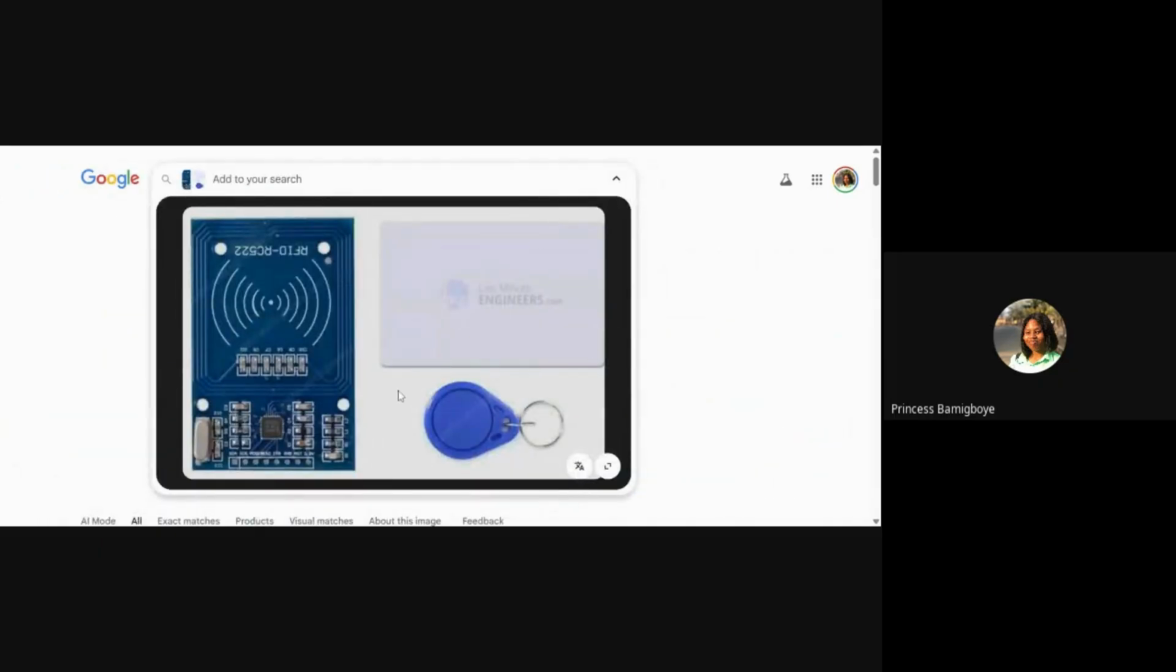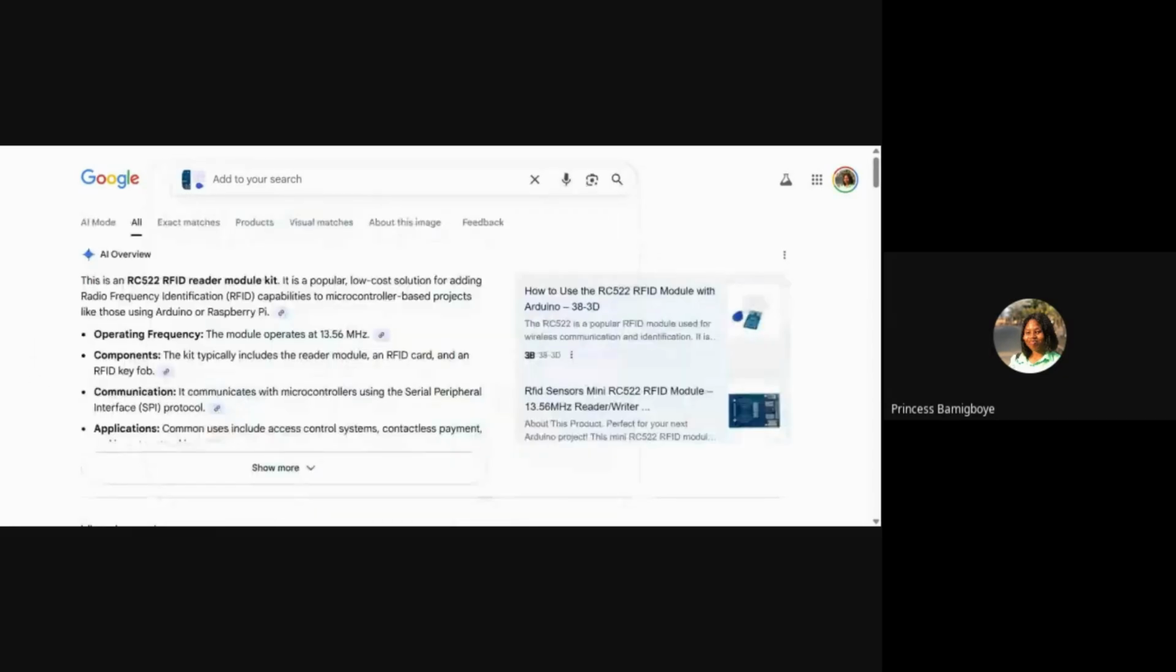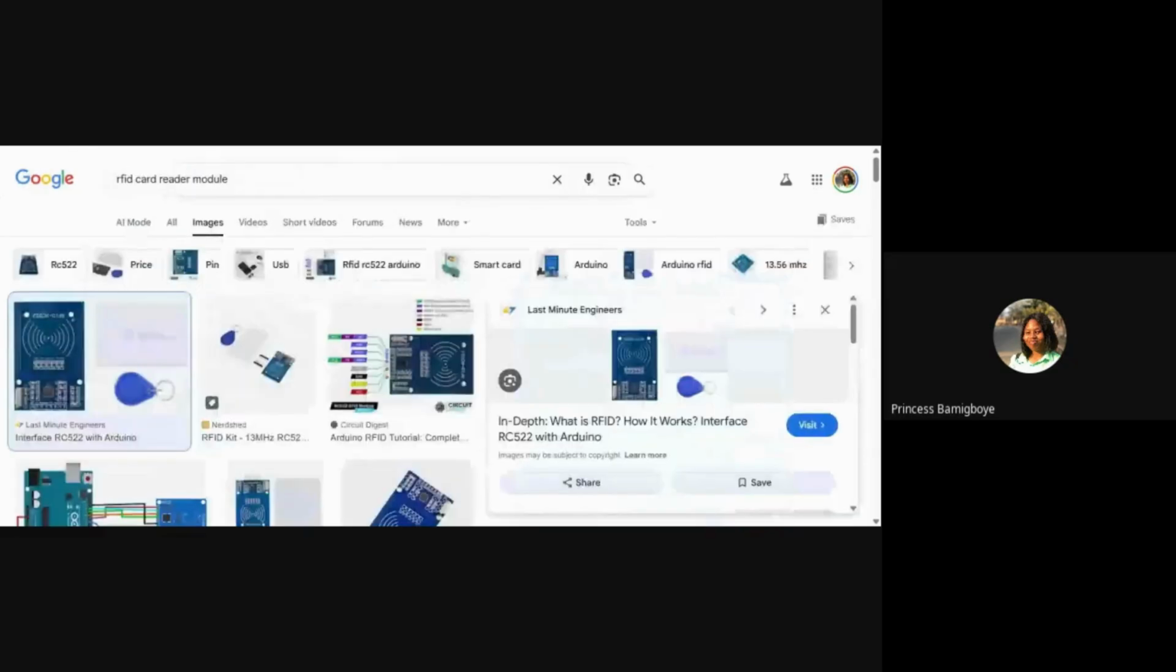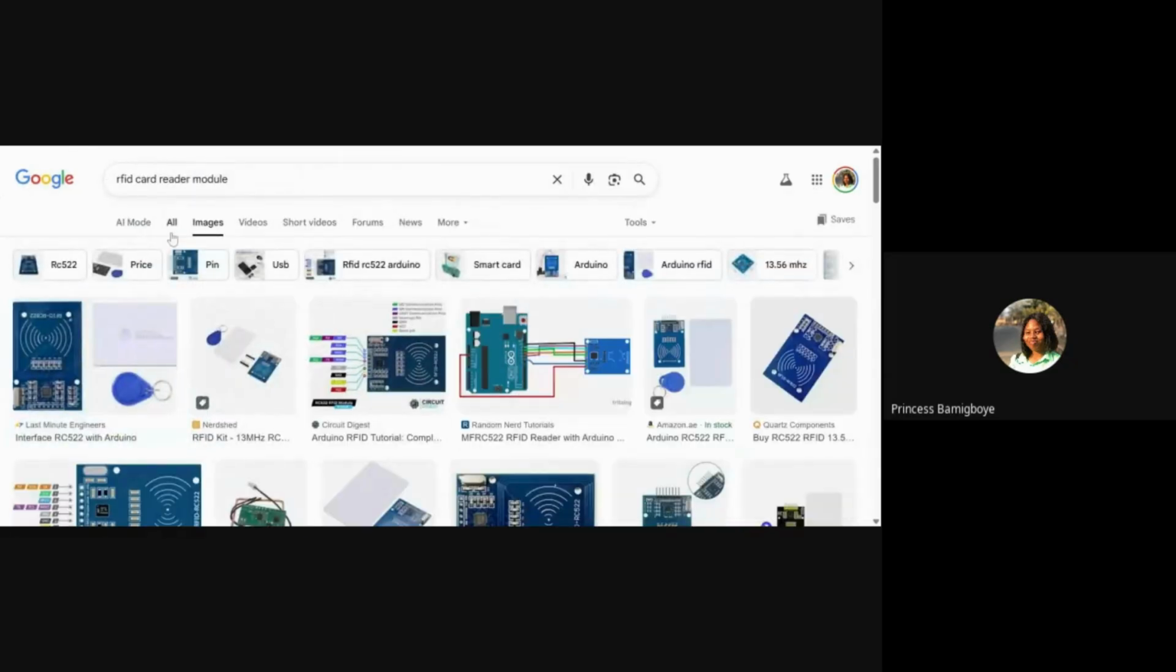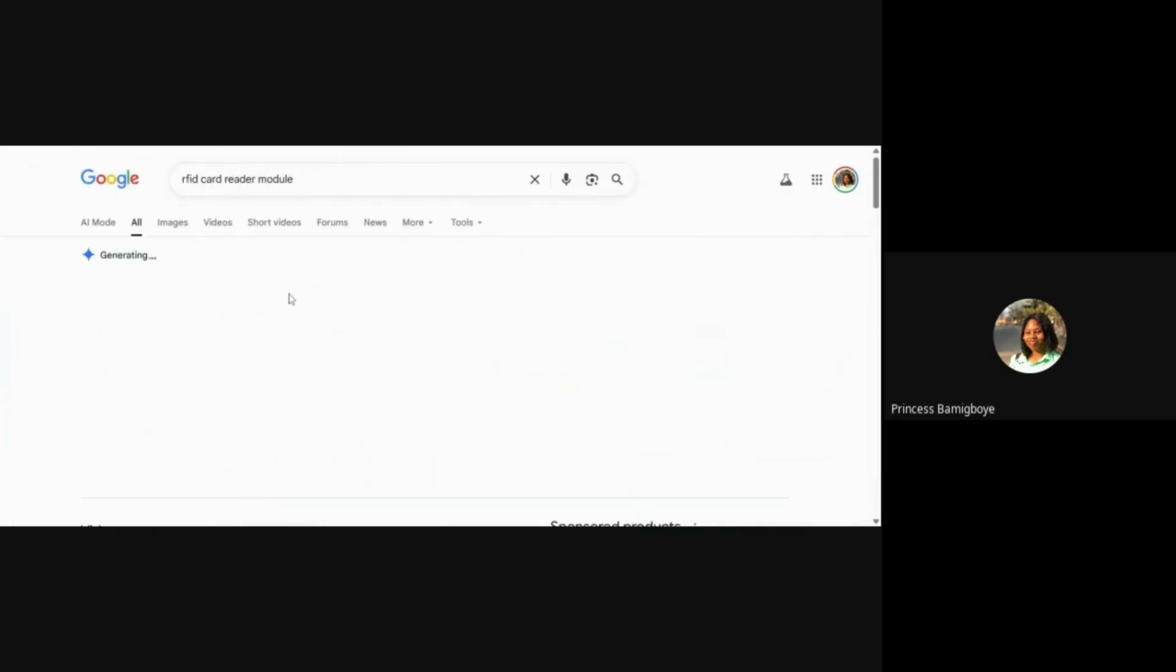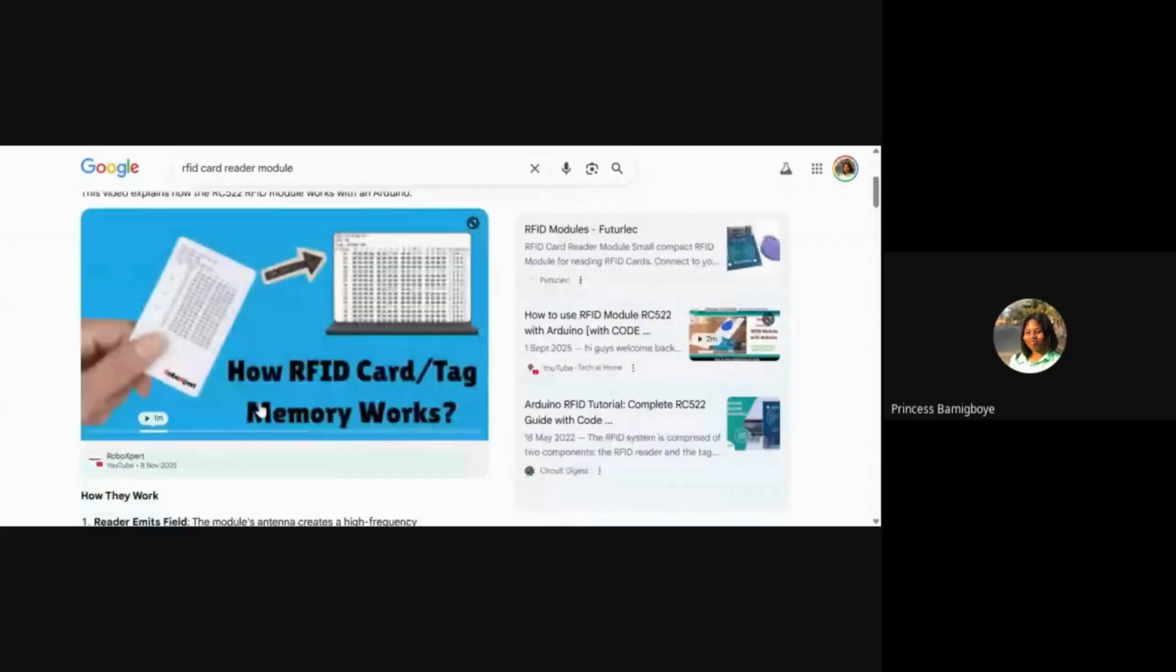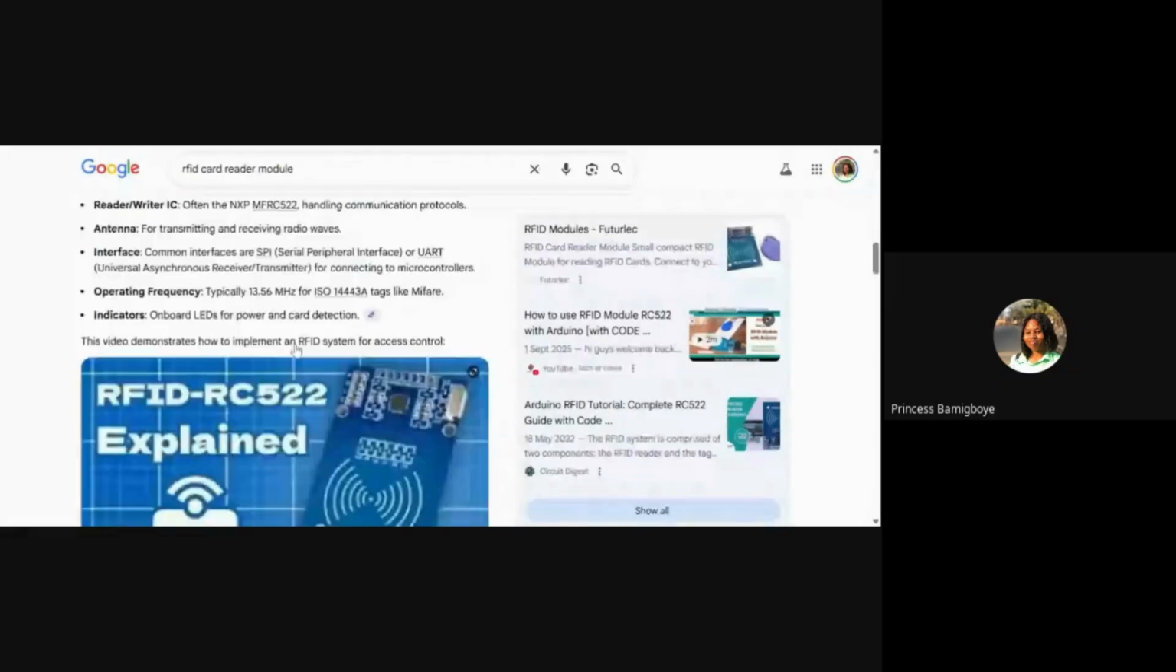So this is the RFID card reader, the card and the tag. The tag does the same thing that the card does. So in this case, I'm trying to show you the maximum, the operating voltage.